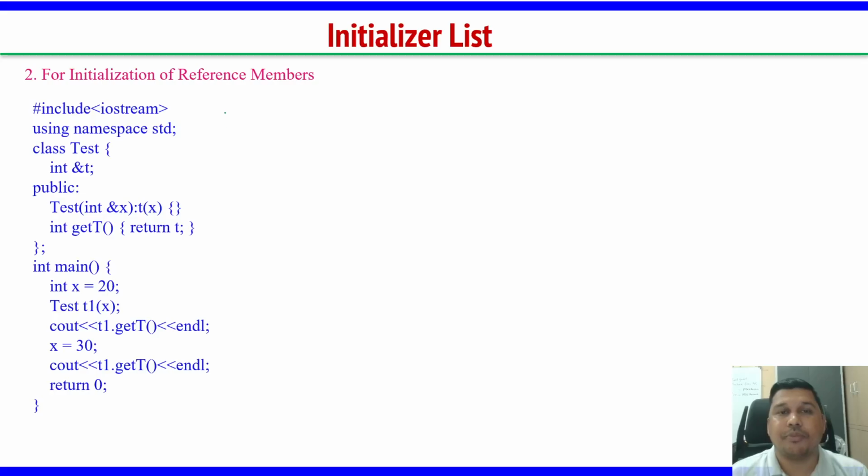Next one: to initialize reference members. Reference members look like this, int ampersand t. You can use the constructor concept only if the variables are simple normal variables. If they are pointer variables or reference variables, you have to follow the initializer list method only. A constructor cannot help us in initializing the private reference members.